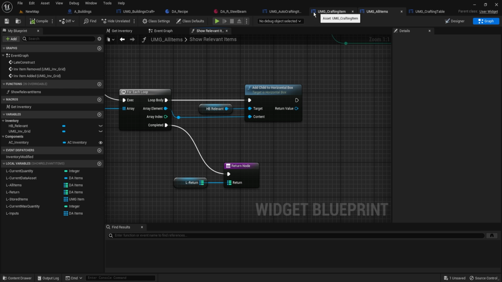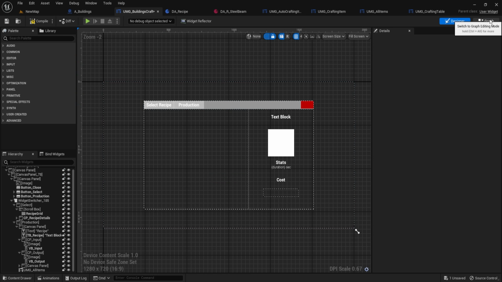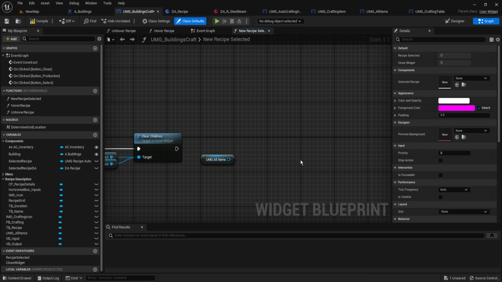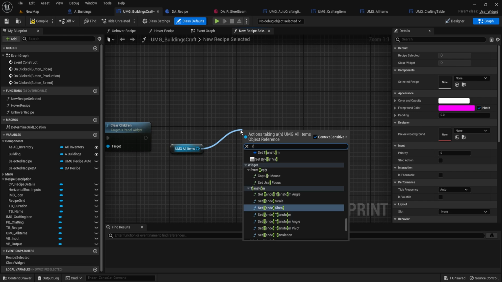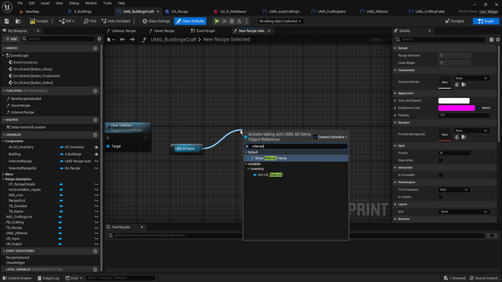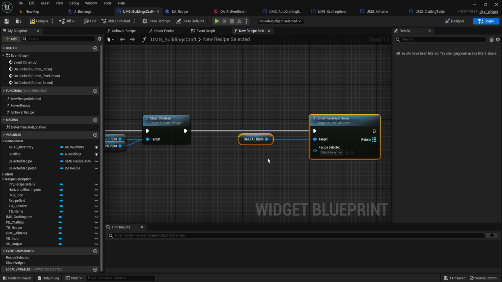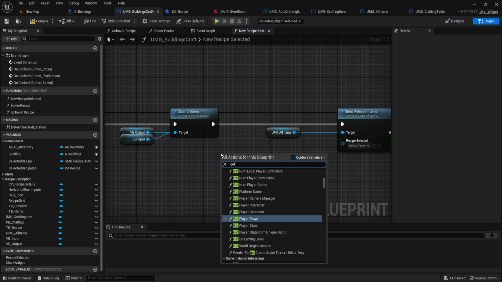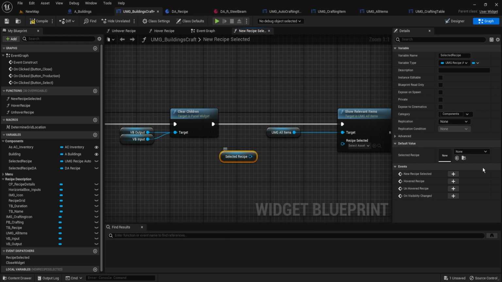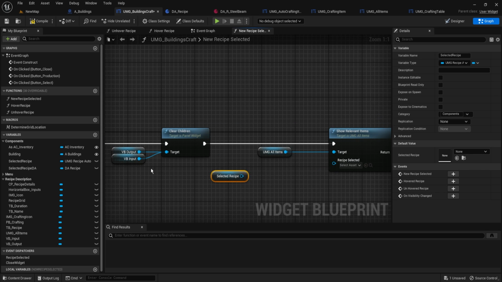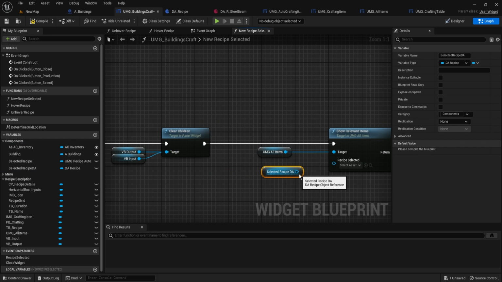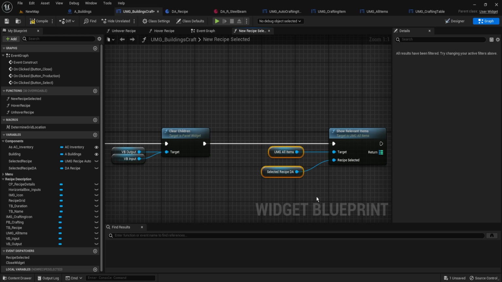So we can go back to our buildings here. And right here, we can now finally call that function, which is going to be called show relevant items. What this does is we get our selected recipe. Well, actually, we can simply get our DA directly instead. Plug this in, line these up.